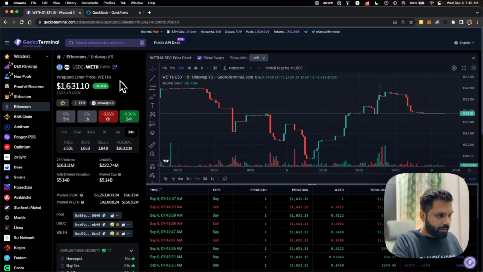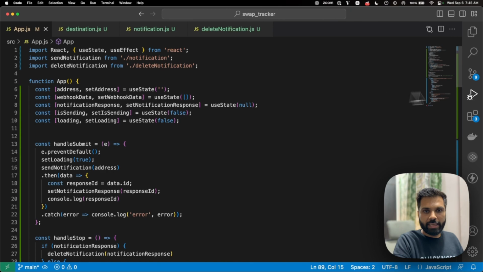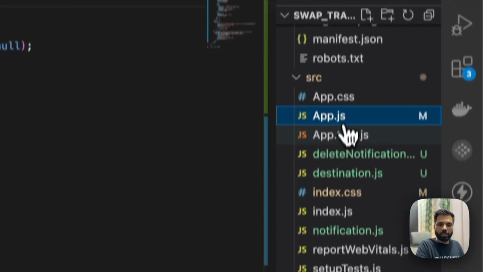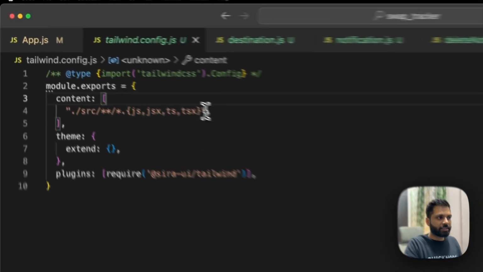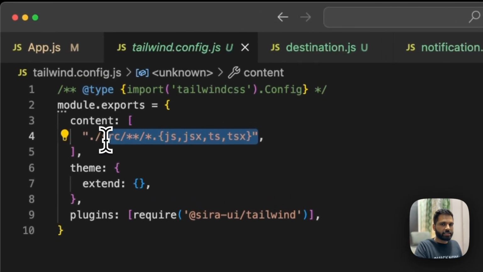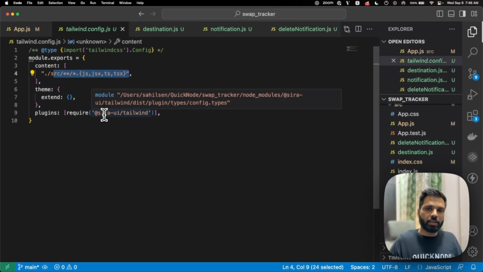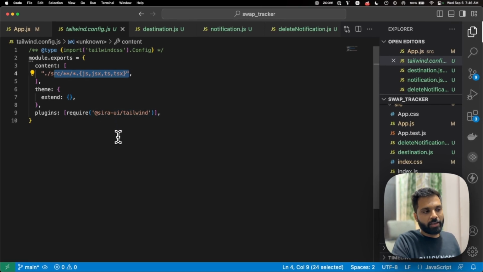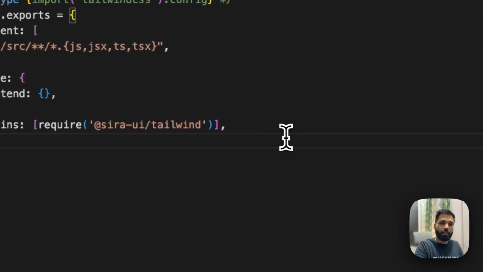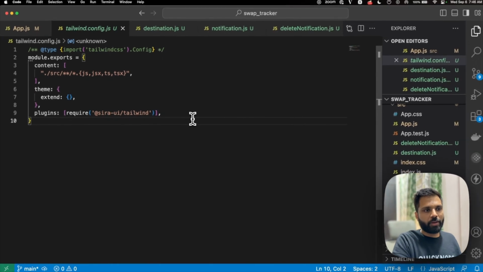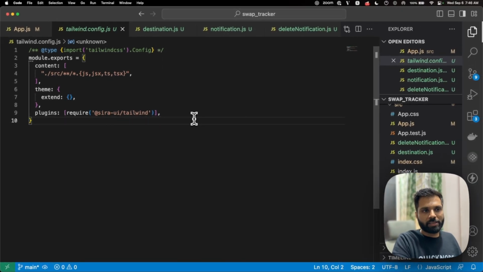So let's get started. What we will do is create a React app, and the main file, which is the app.js of that React file, will look like this. We have also installed Tailwind CSS, and you just need to add these source files in your Tailwind CSS config file. And then we are using a UI library called Sira UI. So you just have to install that by doing npm i Sira UI and add it as a plugin in your Tailwind config file. I will link this in the description below so that you can get this config file and copy paste it in your Tailwind config file.